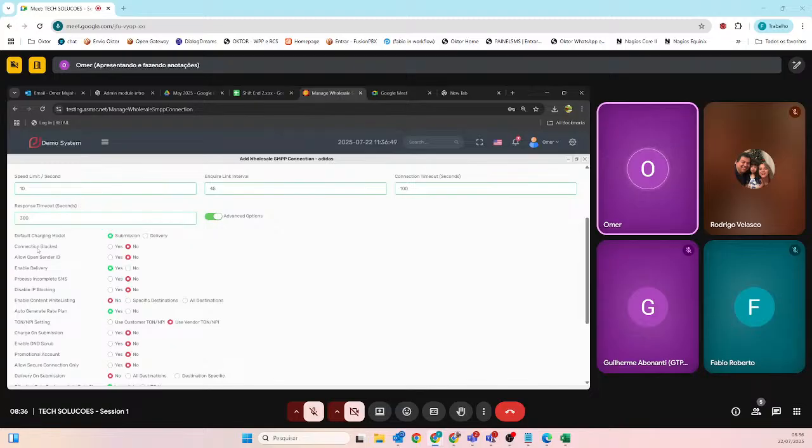Default charging model. If I set it to submission, whenever the customer sends traffic on the panel and we send the traffic to a supplier, the moment we get a submit SM response from the supplier, this customer will be charged for the traffic. Otherwise, if we set it on delivery, when the traffic is sent to the supplier and the supplier returns the deliver SM, only then the customer will be charged.